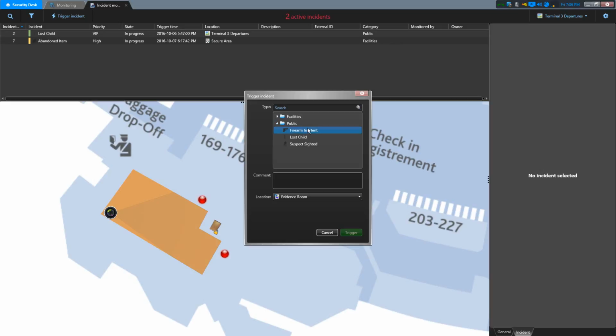A public incident example would be something like a firearm incident, like a shooting, a lost child, or if we spot a suspect. So looking under facilities, this is actually a bomb threat here. So I'm going to put that here, and I'm going to put an additional comment that this was called in by employee Robert Smith. And I'm going to trigger that incident.